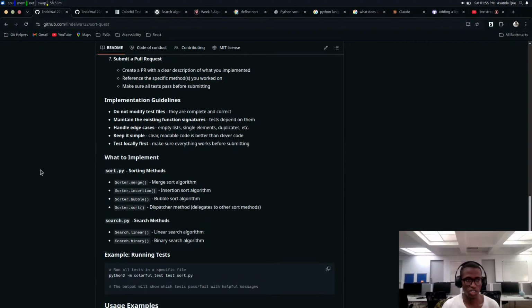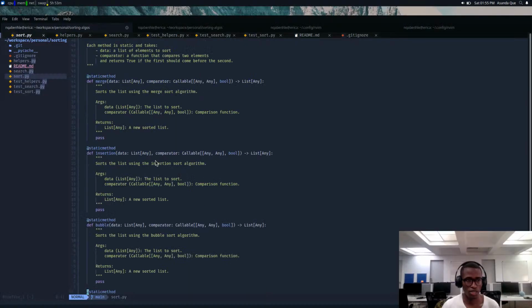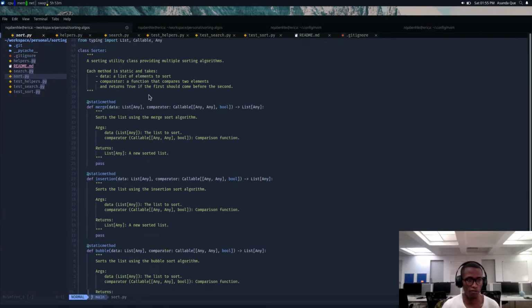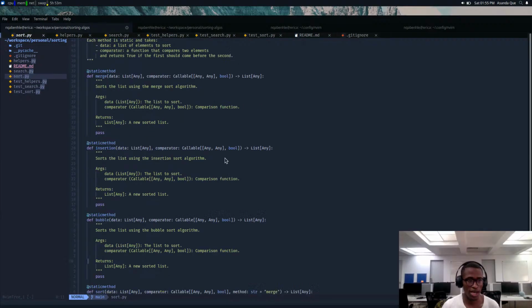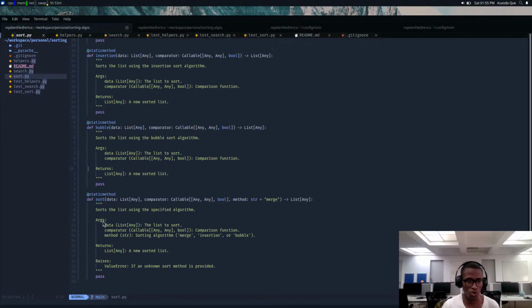And then I just want to show you something. So here's what you'll see after cloning this repository. You will see that it has 2 files that you will have to work on. So there's a sorter, and these are the methods you will have to work on. Just choose one method at a time. You can do everything if you want, but just do one and make a pull request.